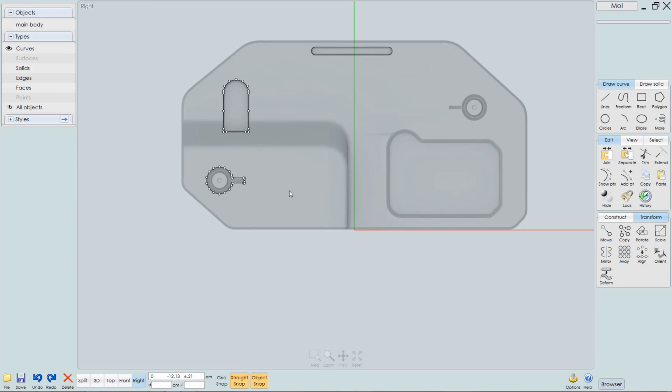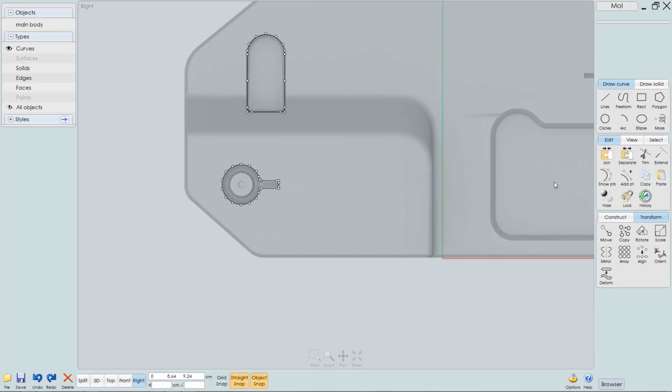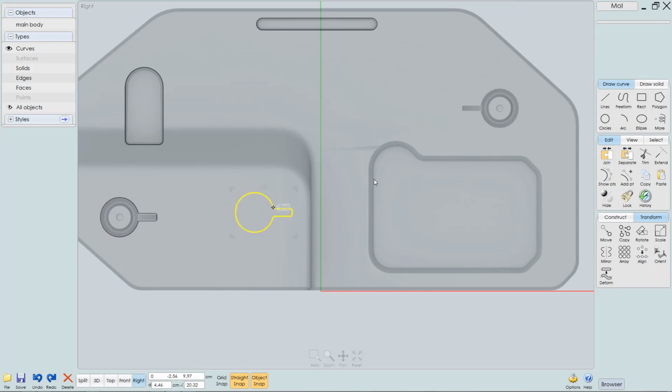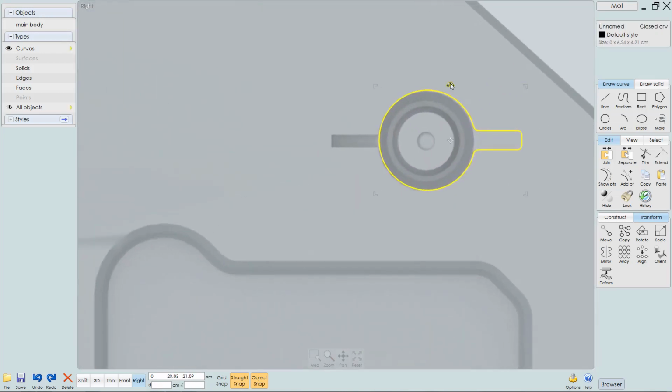And over here we have the exact same shape, so we can just select this curve, control, drag to create a copy, and I'll just move this into position over here and rotate it 180 degrees, and then just move it over.